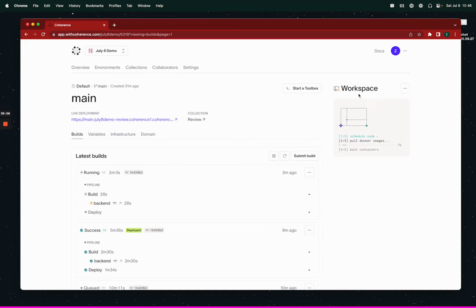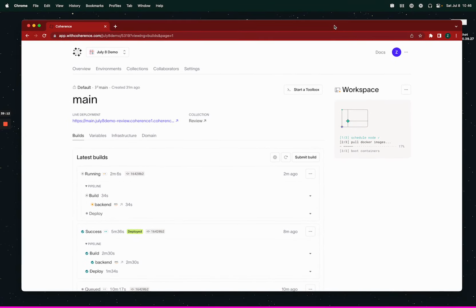Average boot time per workspace is about 2 minutes, so I should expect something like that for this. All right, a little faster than that.